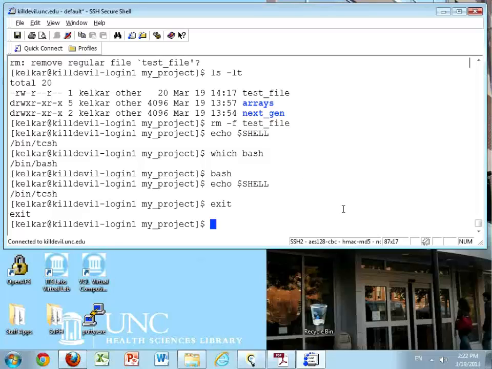So even though I said exit, you can see that the system didn't log me out completely, because what happened was I jumped out of this shell. So this second shell I had entered closed, and the system returned me back to shell 1, where I was working at.